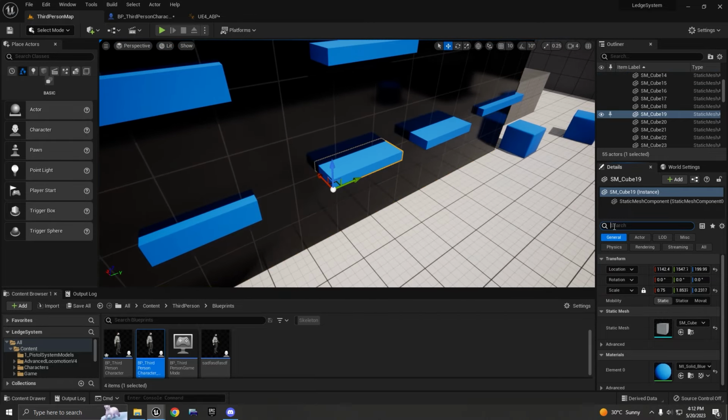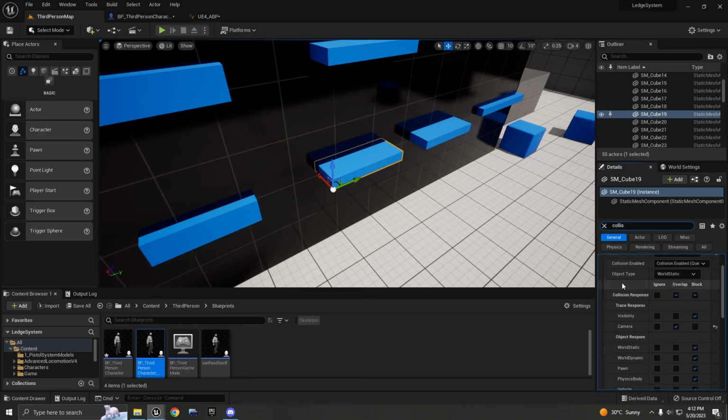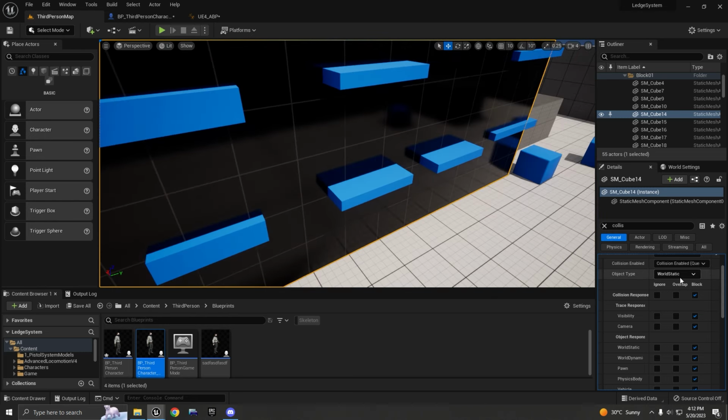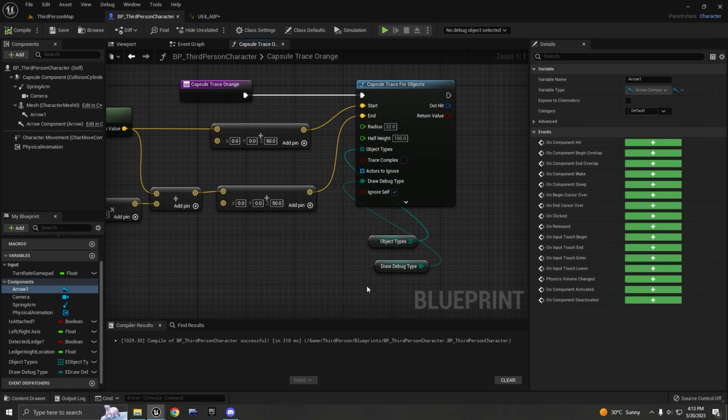If you click on that, you go down to the option called collision. As you can see here, the object type is world static. Now, if you click on here as well, it's going to be world static. So if I change here to world dynamic, this trace is not going to be able to detect. And that's how you can figure out problems with collision. Many people have these collision problems, so that's one way to fix those issues. I'm going to compile, save.